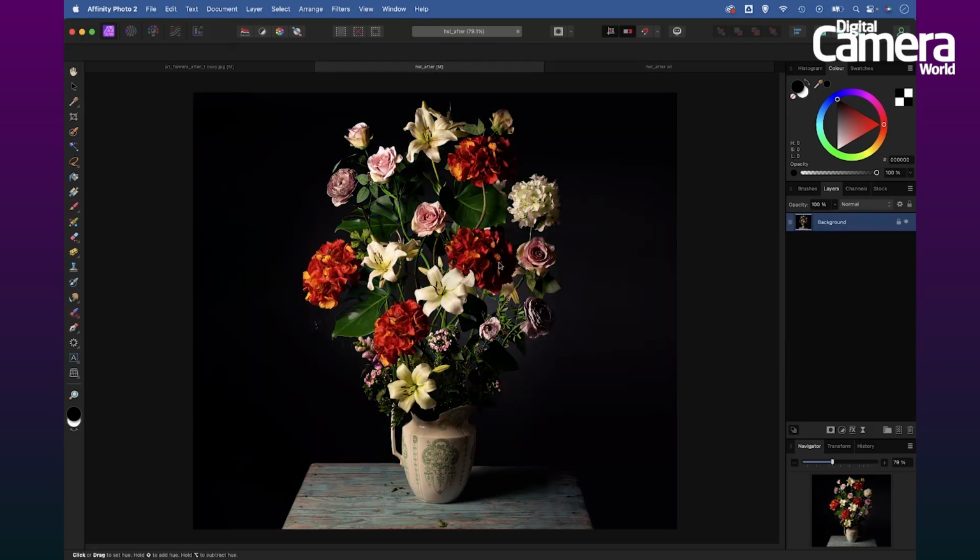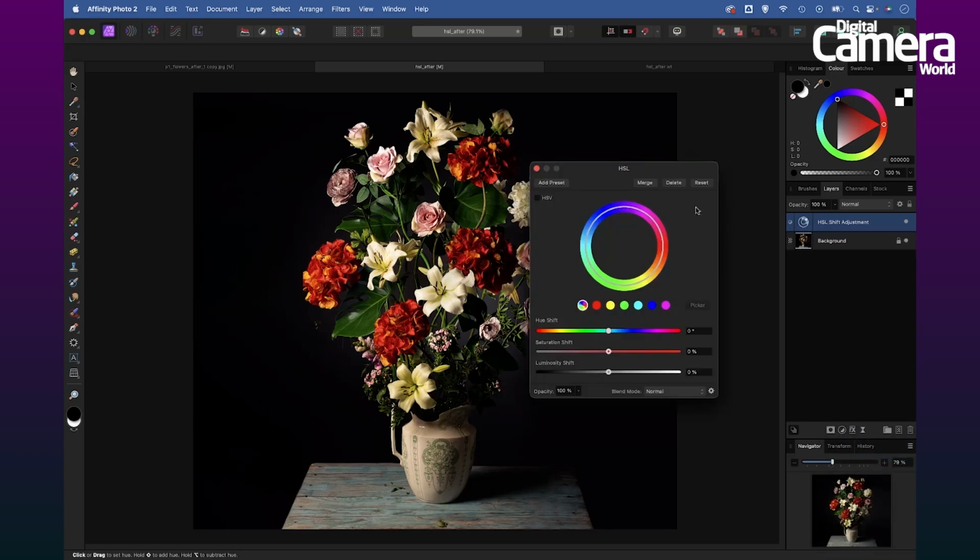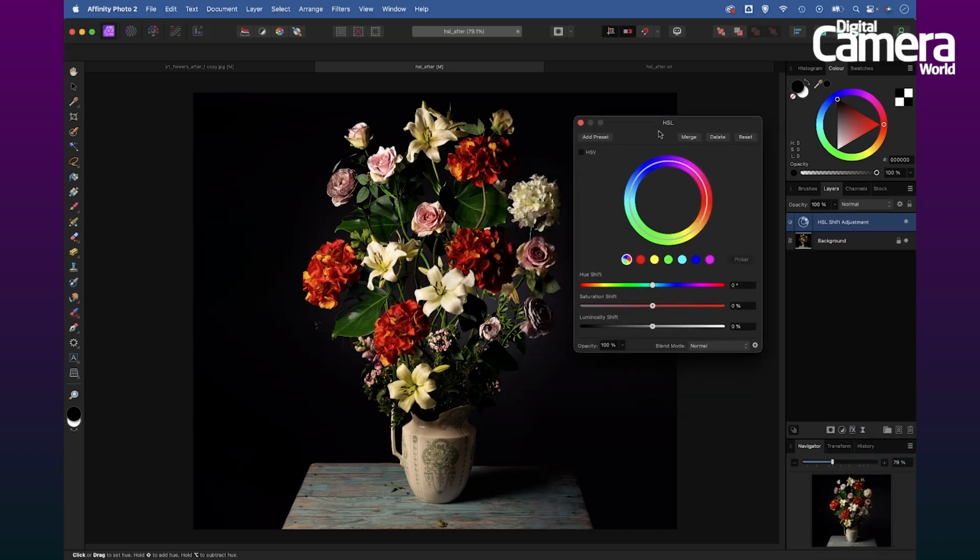We'll go to this starting image here. And we can begin here in the Affinity Photo Layers panel. We need to click the adjustment icon here at the bottom, and we can choose to add an HSL adjustment layer. Now, the HSL adjustment stands for Hue, Saturation, Luminosity. And you can see we've got a hue shift slider, saturation, and luminosity shift here.